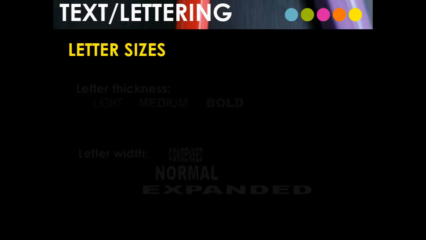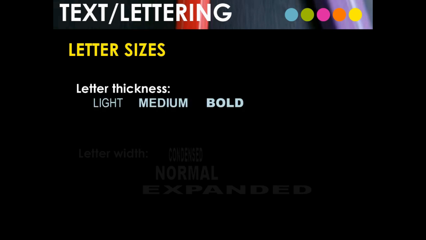The 4th factor that affects letter legibility is the letter size. This factor includes letter thickness, letter width, and letter height. Letter thickness can either be light, medium, or bold. Medium thickness is the most legible of all the 3. But this doesn't mean that we can't use light or bold anymore. We can still use these 2 if we want to emphasize a concept.